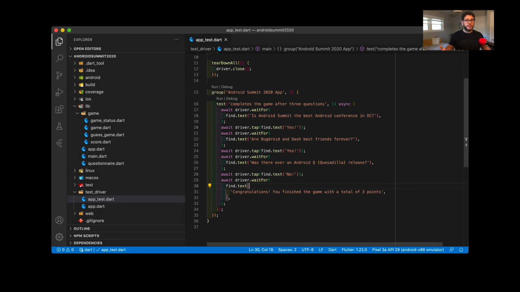And how do we write this test? Very simple. We're just gonna create a new group and we're gonna test that the application, like the project, completes the game after 3 questions. In this case, we're not mocking anything, we're just testing the application as it is. That's why it's an integration test.